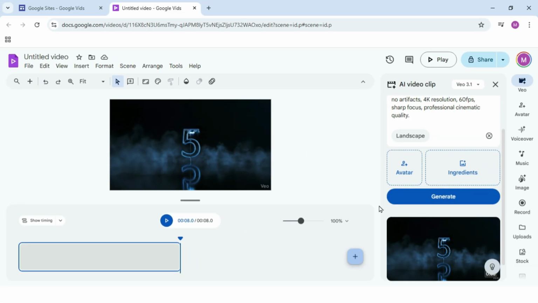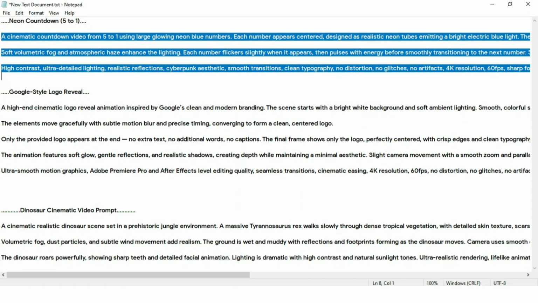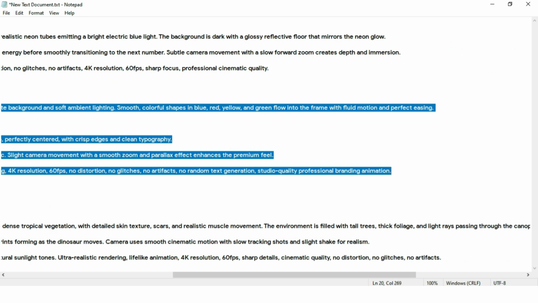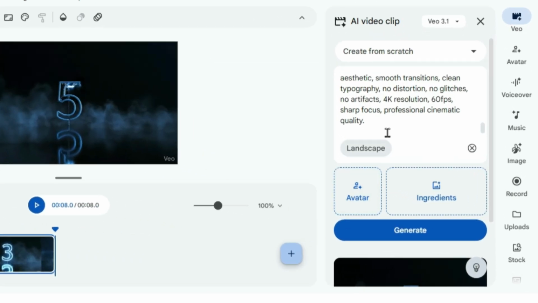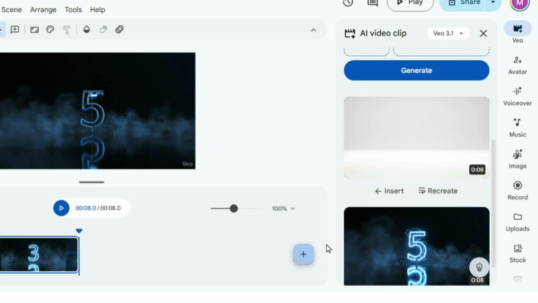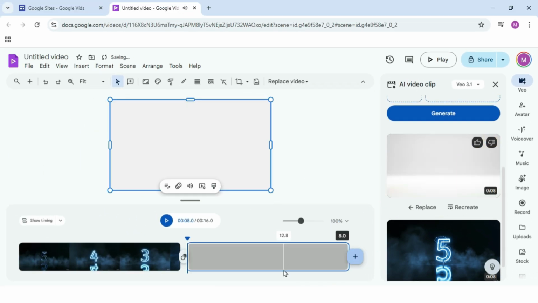For another example, we are going to animate Google logo. To animate it, simply copy the following prompt and paste it in the prompt section. Click generate and it will generate an amazing logo animated video for you.